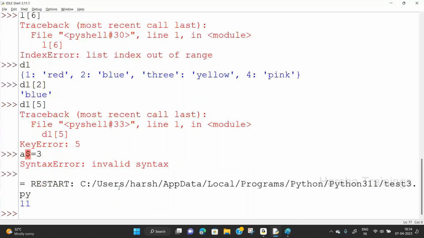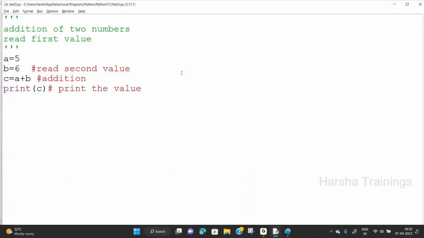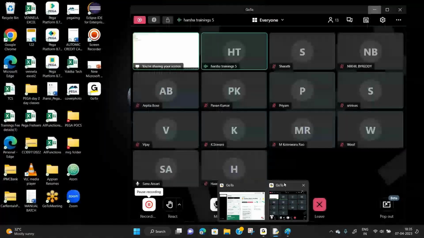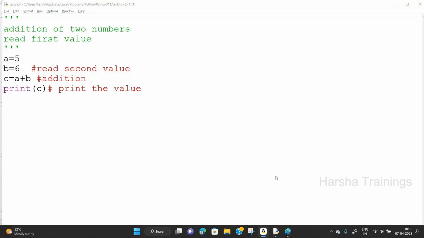Observe the point. Comments means the statements that are not executable. Those are only for user understanding. Okay, this is the comment. Single line comment and multi-line comment. Okay, the comments are clear. Here everything is removed by the system automatically. Everything is done by Python automatically.